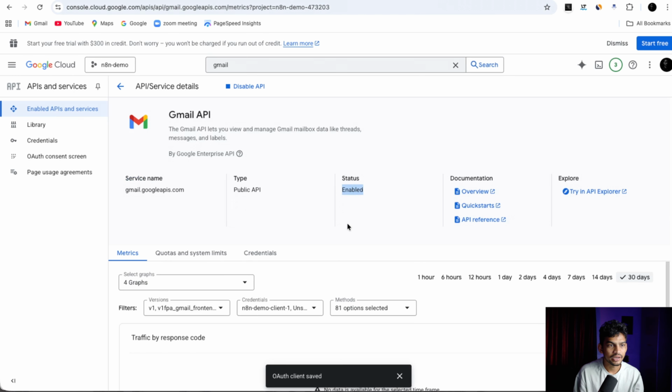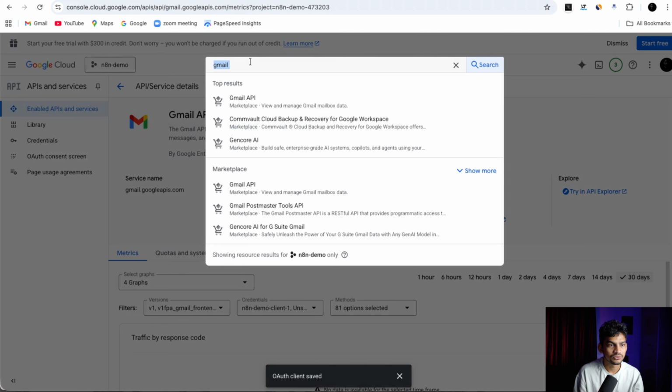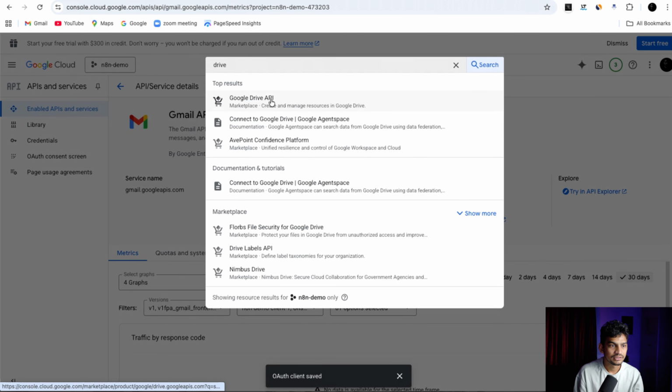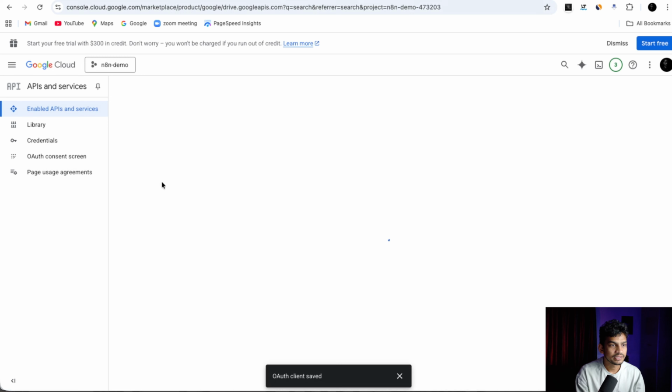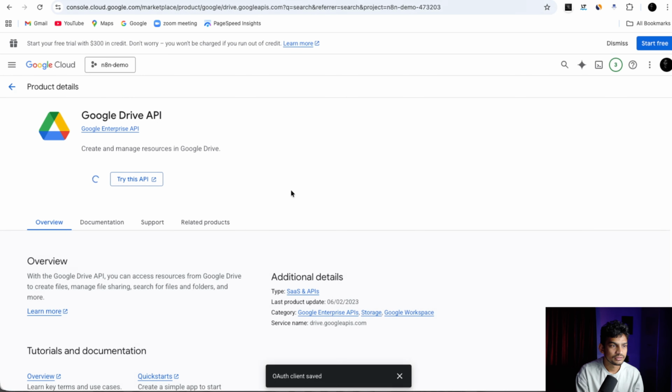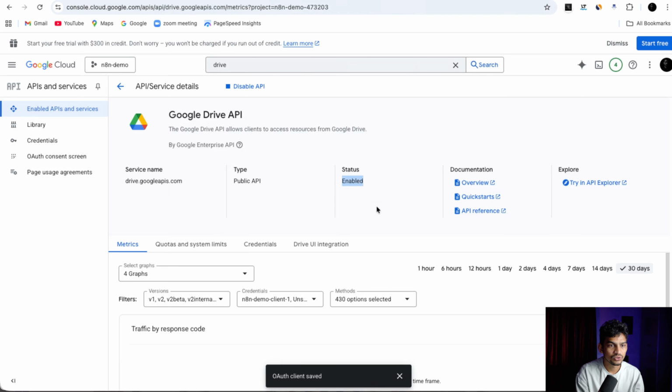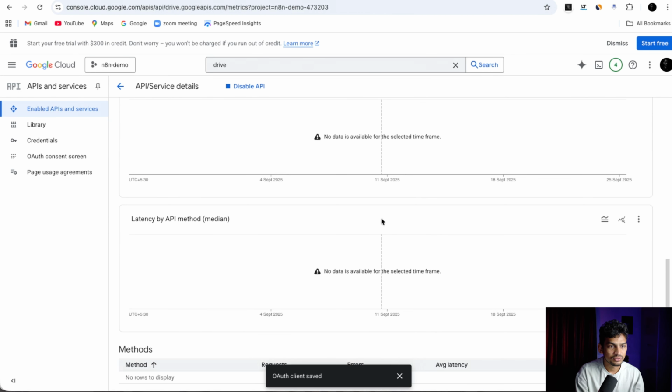It is enabled, and like that we are going to go to Drive, the Google Drive API, and then enable it. So here, as you see, the status is enabled. So let's go to our n8n workflow.